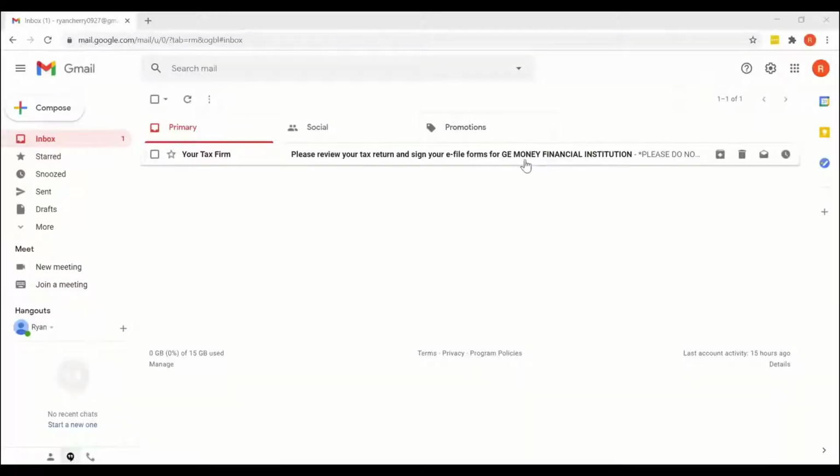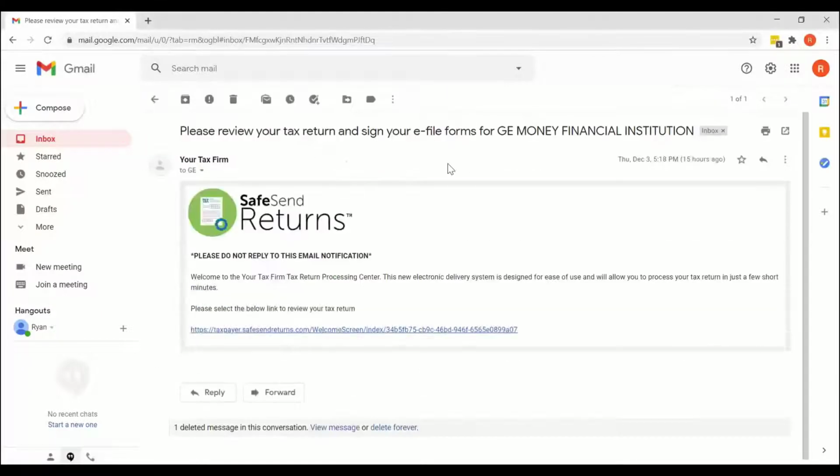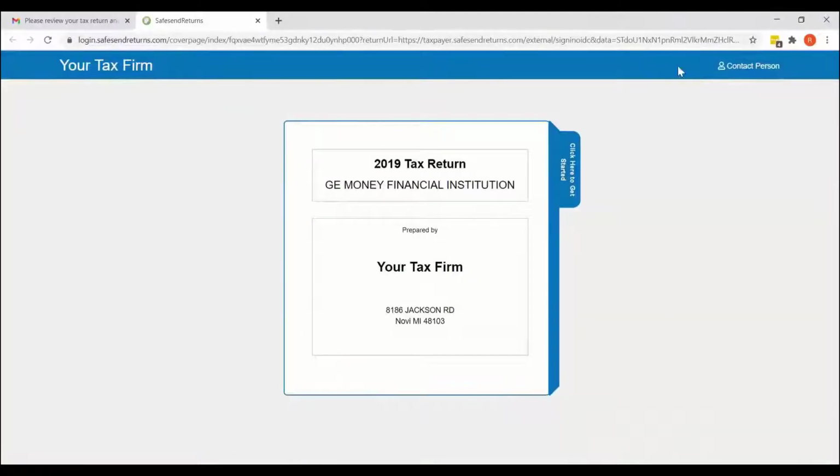Once your tax firm has delivered your tax return, you will receive an email message from noreply@safesendreturns.com. In that email message will be a link to access your tax return. Once you click on that link, you'll see this folder in the middle. You can click anywhere on that folder to get started.